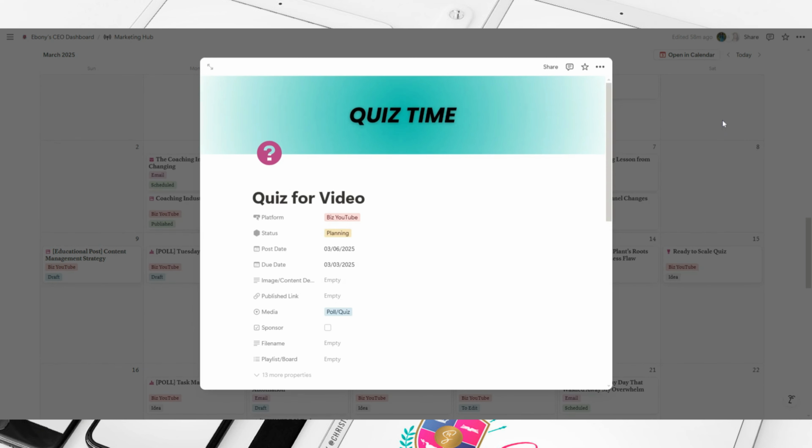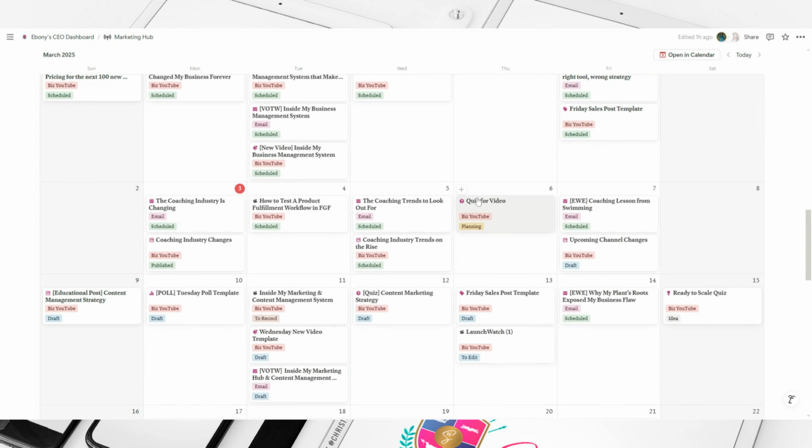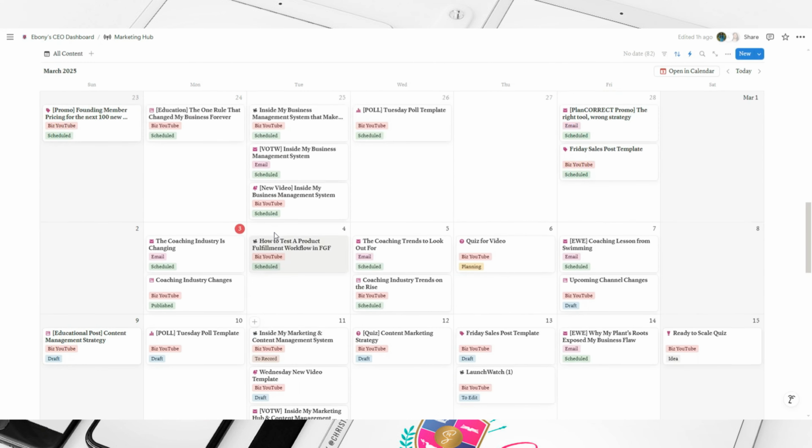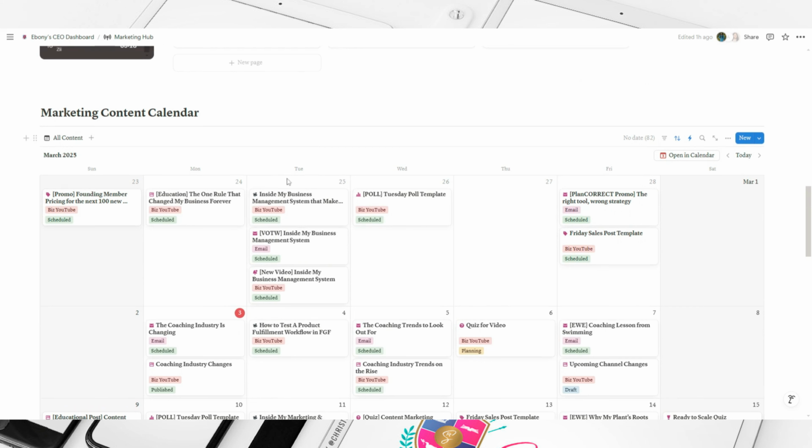So now when I click back on the calendar, you can see we have this new post here that says quiz for video, and that is where we would add that. You can also see the status says planning. So for all of these you can see what platform it is. This is YouTube, this one's email, and you can also see the status. This one says planning, this one is scheduled, and this one says draft. So this allows us to see a high-level view of everything, or we can quickly add things to the calendar if we need to.